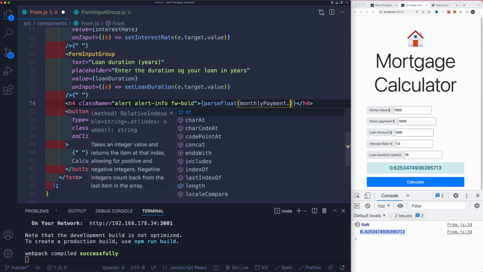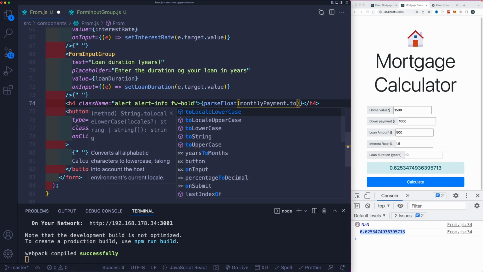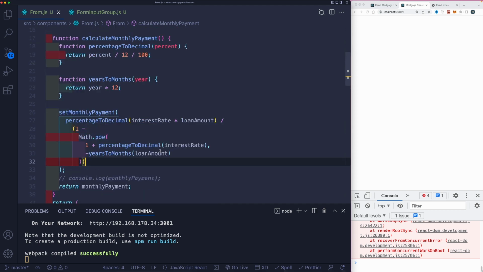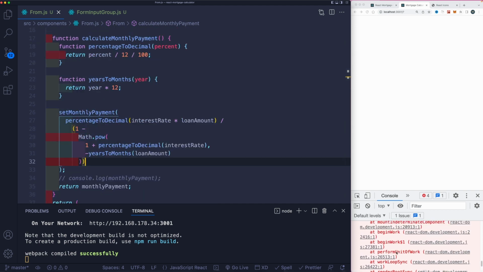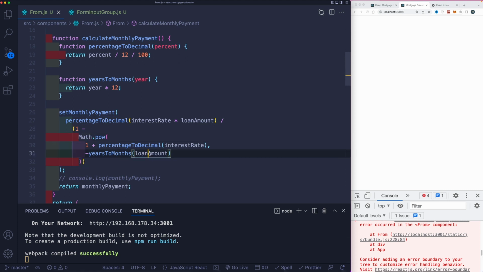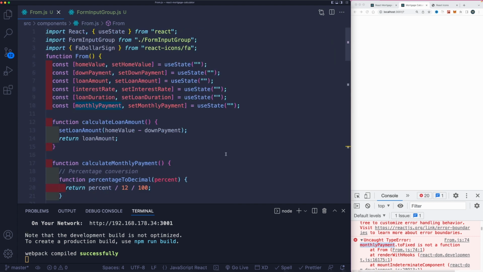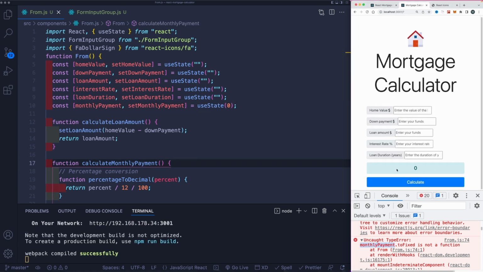And then let's restrict everything that we have after a comma to toFixed and only 2 decimals. And we're getting an error because, let me just check. Monthly payment toFixed. Oh yeah, I messed up something here. It's not loan amount, it's loan duration. And also this should be toFixed. And I think I messed something up. Oh yeah, because this should be a number. Okay, now this should work.